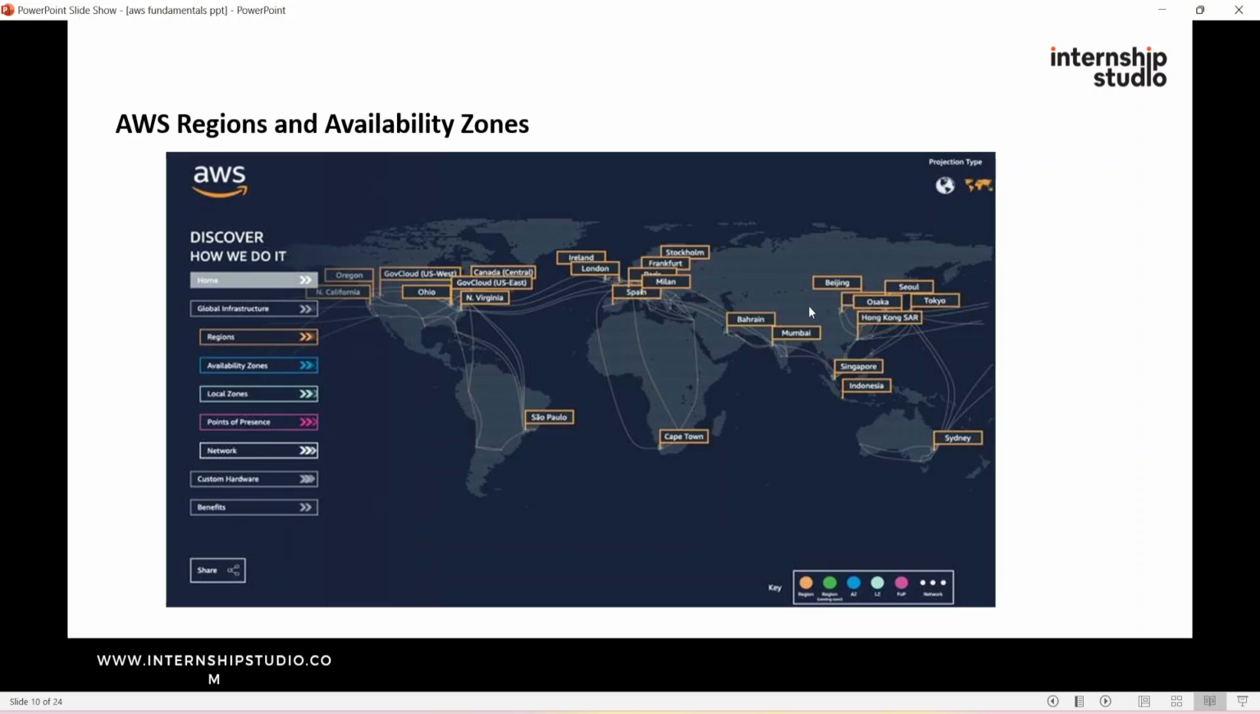So in China, we have a region in Beijing, in Japan, in Osaka, Tokyo, and in North Korea and South Korea. In North Korea, we don't have. In South Korea, we have Seoul. So in Hong Kong, we have a region. In Singapore, in Indonesia, and in Australia, Sydney. So this is an overview.